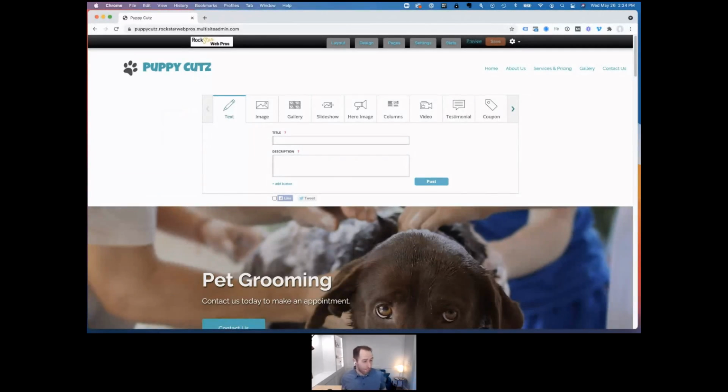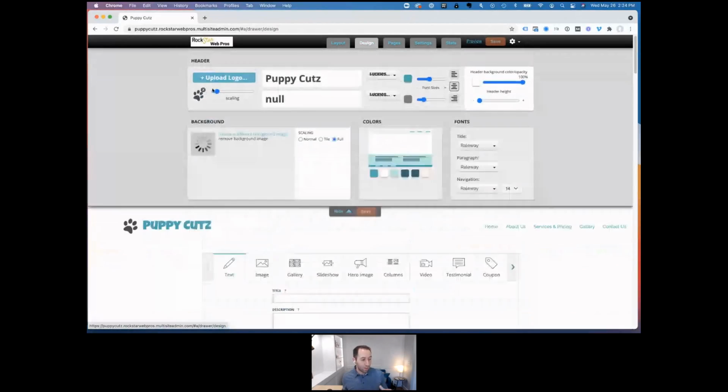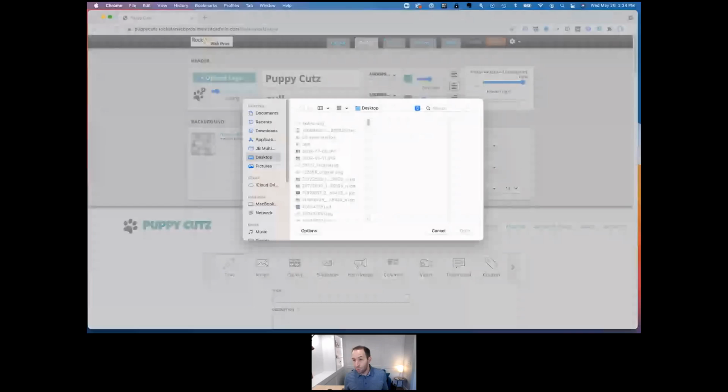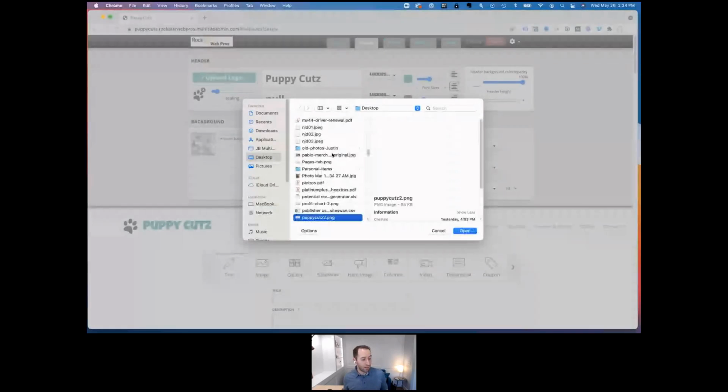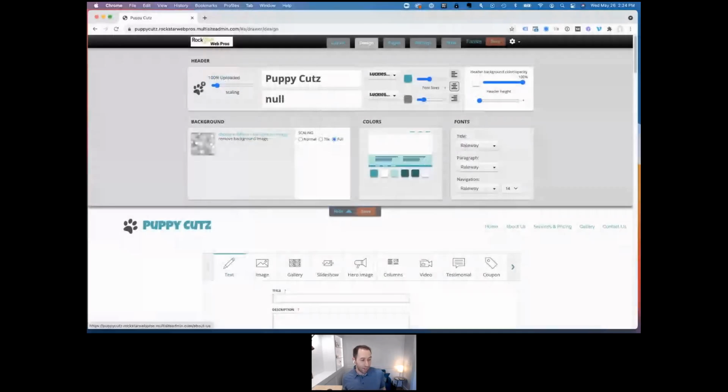So I'm going to show you how to do that. When you're logged into your site, you're going to have access to these tabs up top. So I'm going to click the design tab, which is where you have access to swap out the logo. I'm going to click upload logo, pull the logo that we got on our computer here, and upload it into the site.